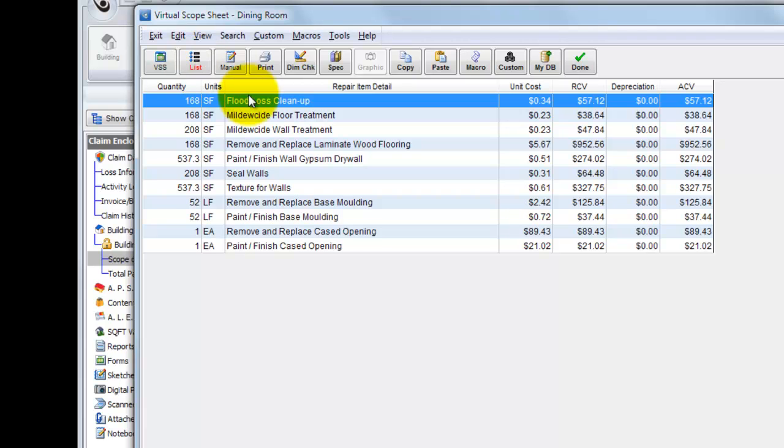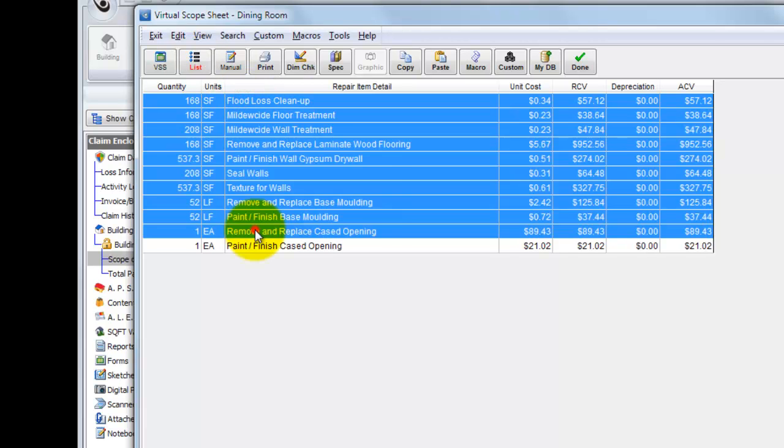Now, one option in Simsol is to simply highlight all of these repairs and copy them, and I could copy them from this room to the other room as well. The drawback there is I'm not saving this list of repairs for future use, because as soon as I close Simsol, open it back up, these repairs that have been saved temporarily will no longer be there. So that's the benefit of a macro, is I can save this list of repairs, give it a name, and be able to recall it at any time in the future in any claim.